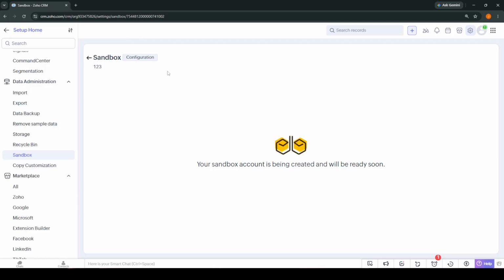And that is all there is to it. That covers everything you need to know to set up a secondary database environment in Zoho CRM using the sandbox or multi-organization options.